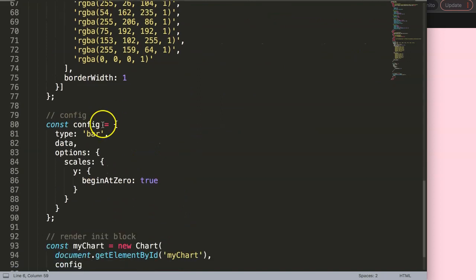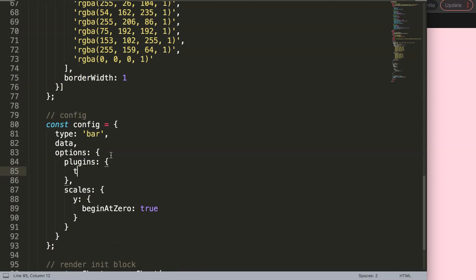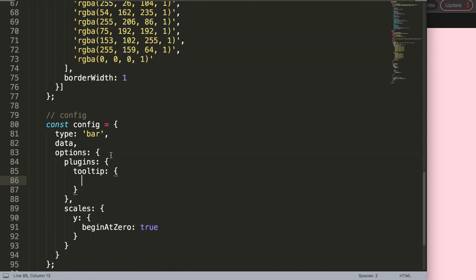Well, if we scroll down here, we go into the options. And in the options, basically what we want to do here, we're going to say plugins. And then we're going to pinpoint the tooltip. So we say tooltip. And then in the tooltip, what we want to do now is trigger the event only on click. So we say events, and then here bracket, and then quotation, and we type in click. By doing this, it will only trigger the tooltip on click.